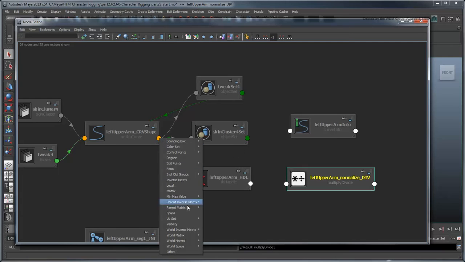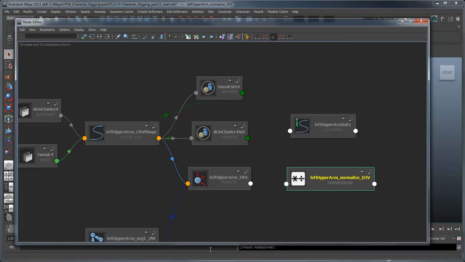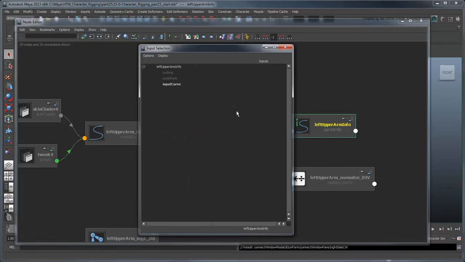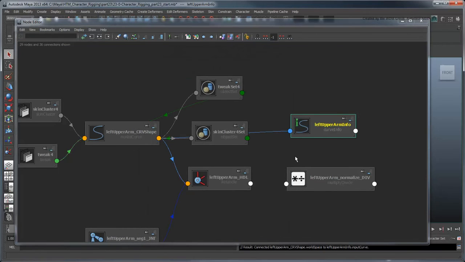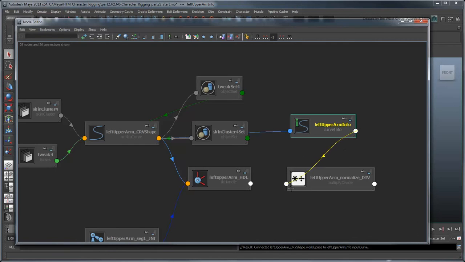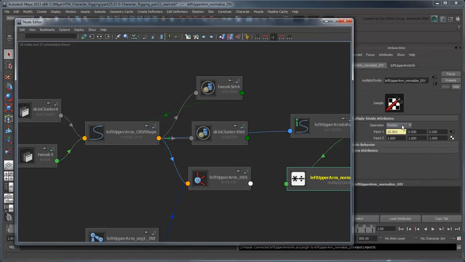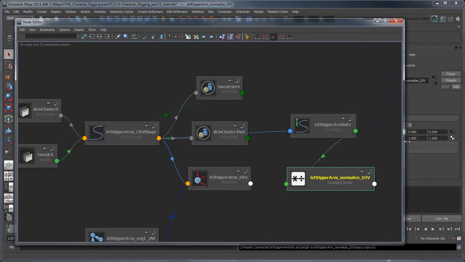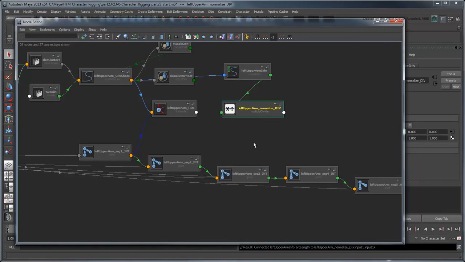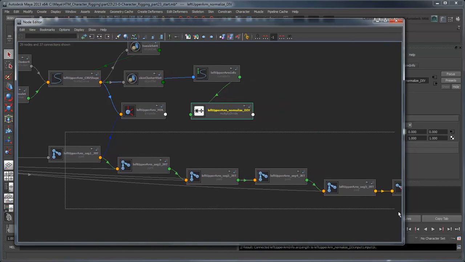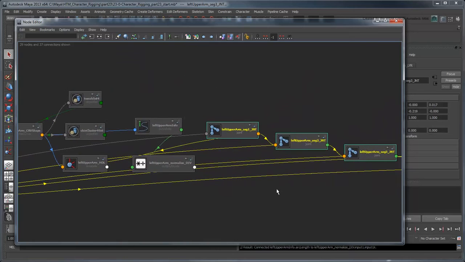Feed the world space attribute of the left upper arm curve into the left upper arm info node's input curve. Now feed the output of that node into the left upper arm normalized div node you created and divide that value by the hard at rest value. Then connect the output of the normalization node into each of the upper arm result joints' scale X attribute.